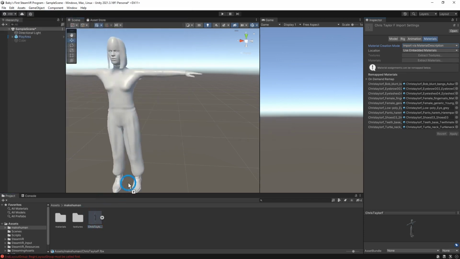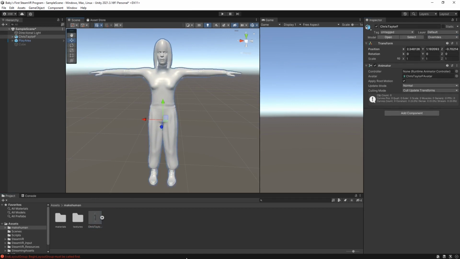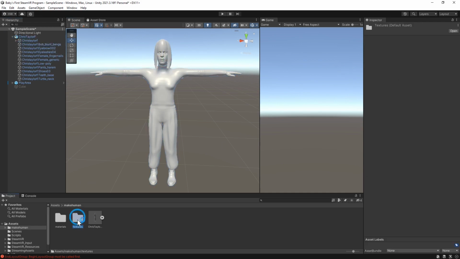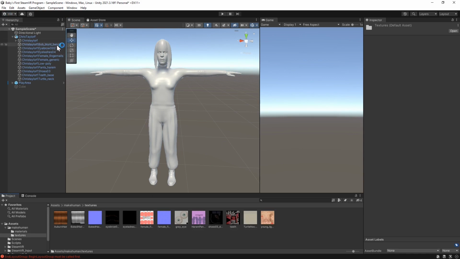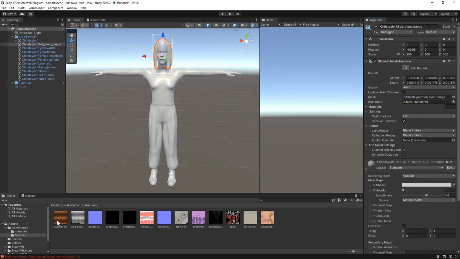And now let's drag our character into the scene. At this point, you can see there are no textures on the materials. So, let's open up the character, where each rendered part of the character appears as a child game object. In the project pane, go into the Textures folder, and now we can add the appropriate texture to each material. Copy in the main texture.